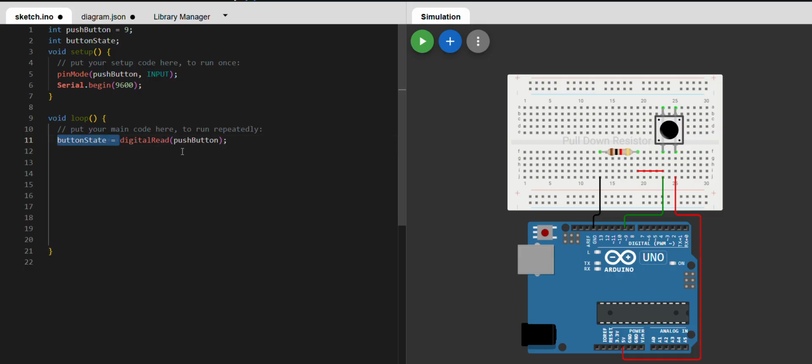Now this particular digital read push button, it may be high or low at some point of time, right? So whenever it is high or low, it will automatically be stored in another variable, which is button state. So we simply call this button state whenever we require the push button input to the Arduino. Based on this button state, we will write some conditions for both the high and low cases. Let me show this as well.